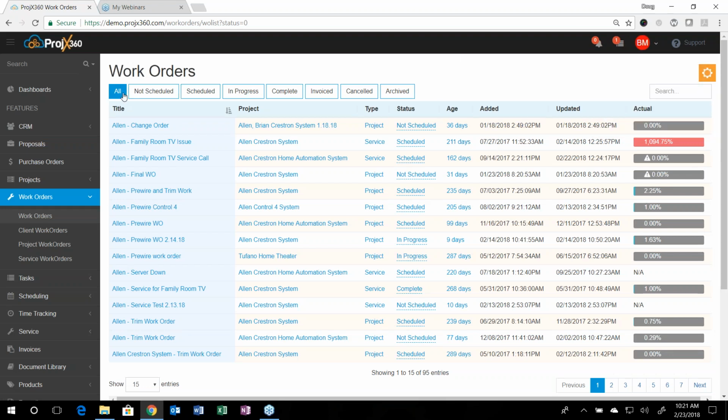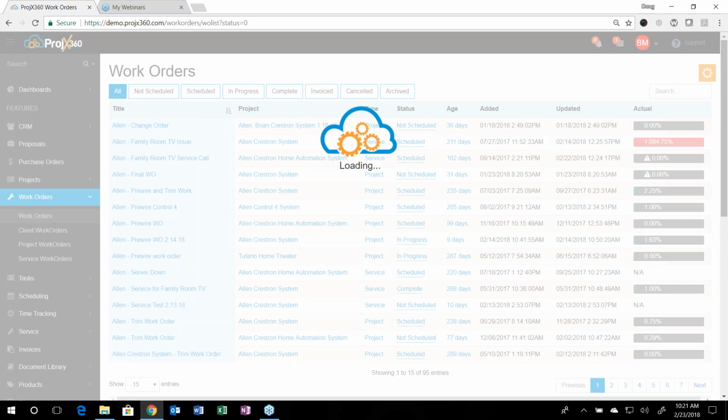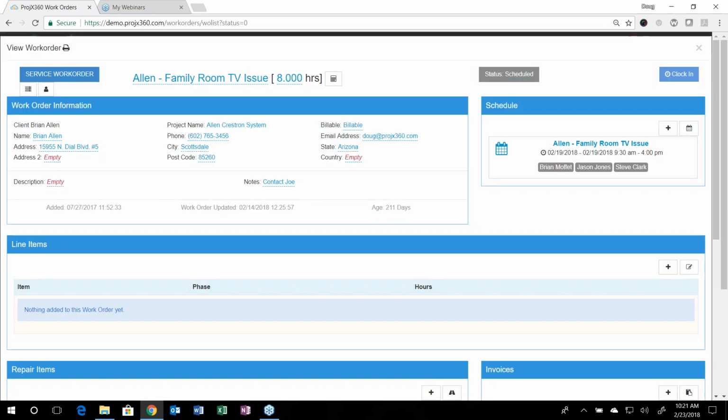And then you can filter your work orders by what's not scheduled, what's scheduled, what's in progress, what's completed, what's been invoiced, what's been canceled, and what's been archived. When you go into a work order, you can see what kind of work order that is. If it's a project or service work order, you can give it a title. You can put hours to a work order because the guys can time track right against the work order here.